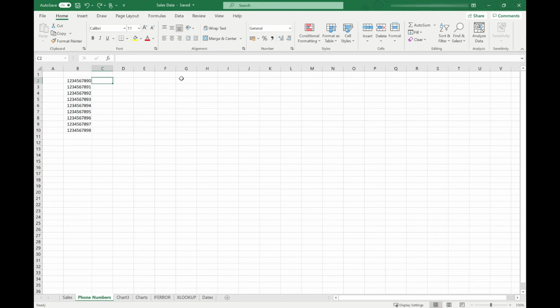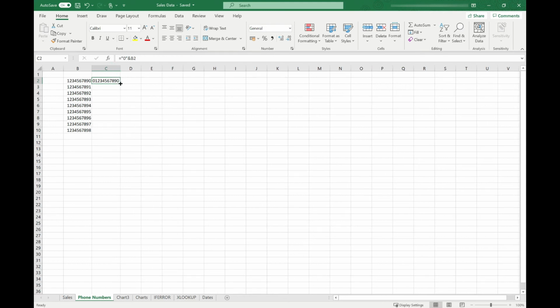You might have been passed a spreadsheet that's got phone numbers in it where the leading zeros have been dropped off and you want to add them back on. And the easiest way of doing this is just insert a new column next to your phone numbers and use equals, a zero in double quotes, ampersand, and then the rest of your phone number. We can then double click in the bottom right hand corner of this formula. And you'll see we've got all our phone numbers with the leading zeros.